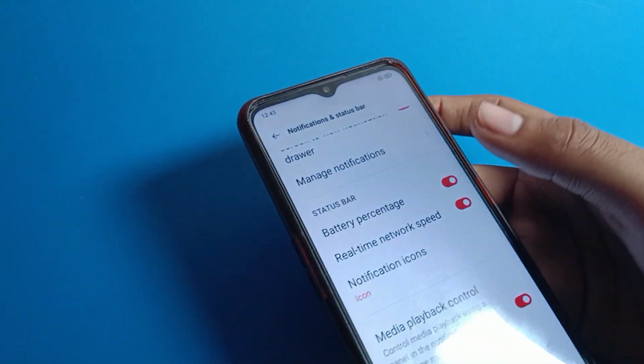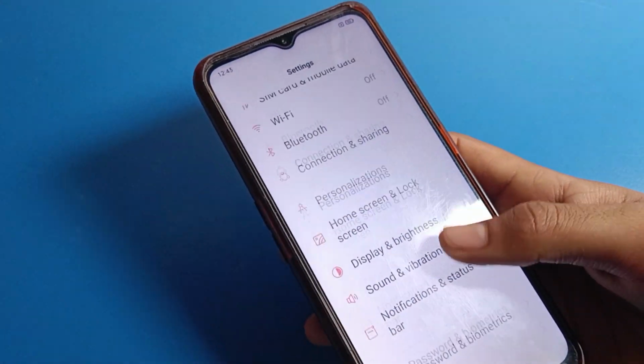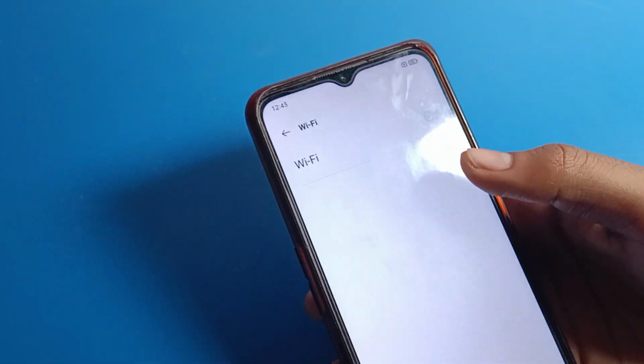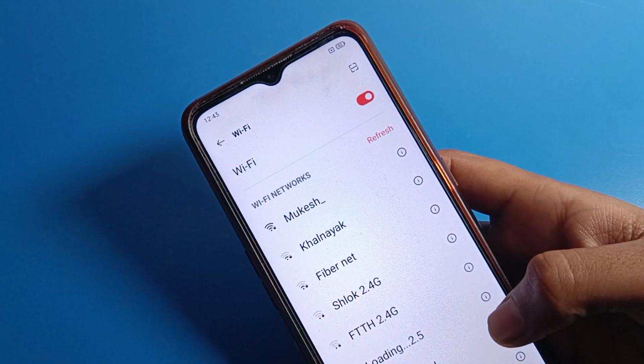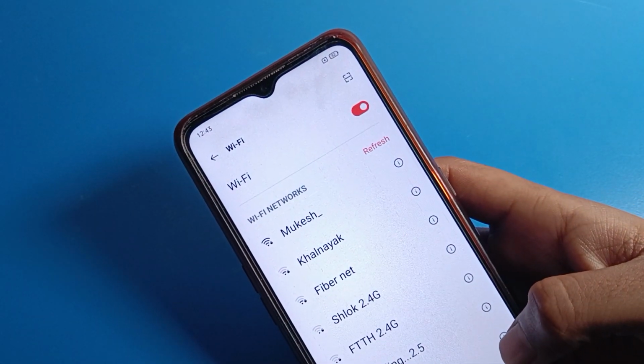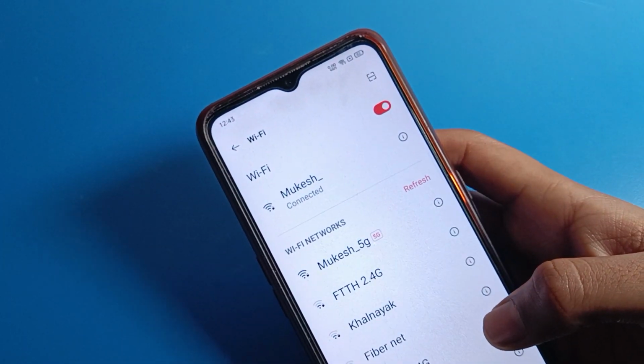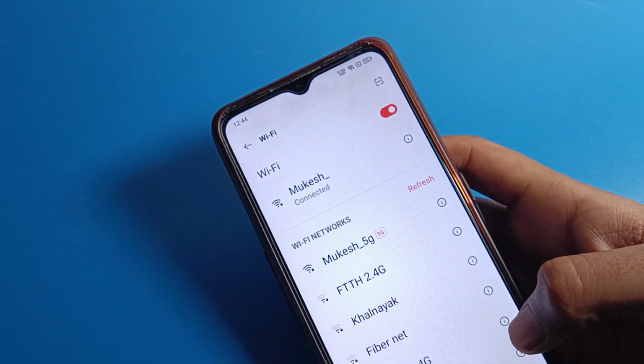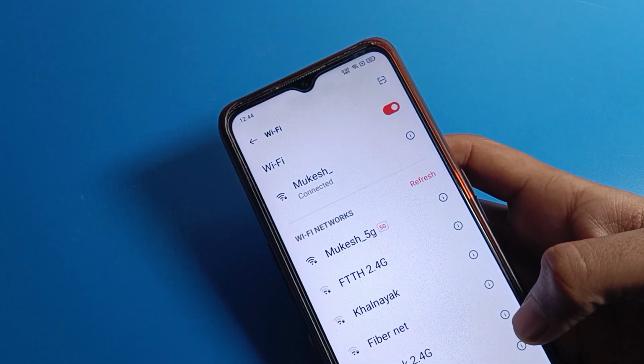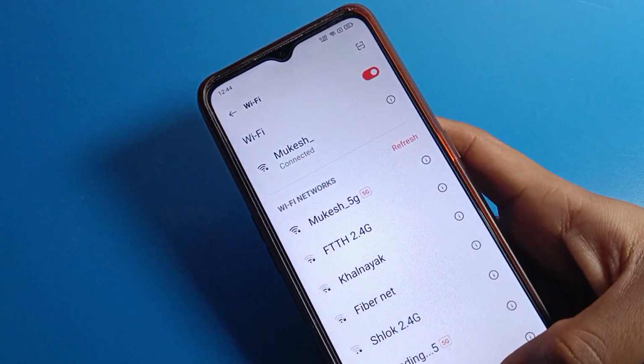After turning it on, turn on your phone's mobile network, and friends, turn on your Wi-Fi, and you can check your network speed on your status bar. Friends, now you can see your network speed. You can check your Wi-Fi network speed, and when you turn on your mobile data, you can check your mobile network speed.